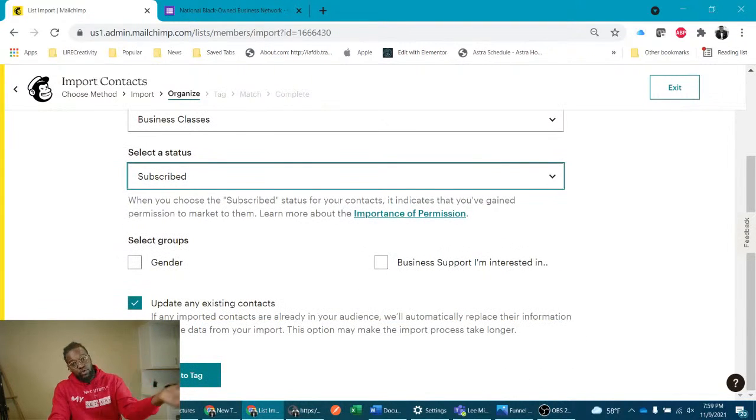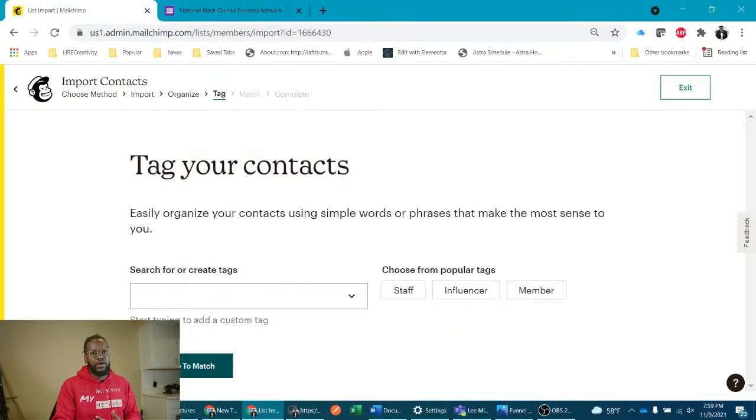You can create groups on how you want to group the people inside. It segments them inside of your mailing list. I'm not going to go into that right now because that's pretty in-depth. It's going to take a little second. So I'm going to update existing, and I'm going to continue to tag, right? Now I'm going to tell you about tags.